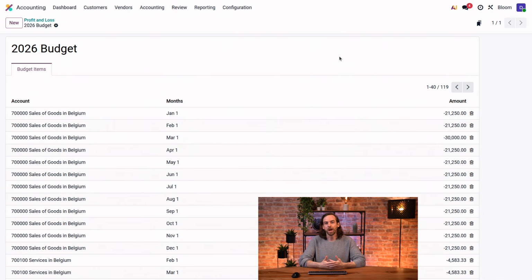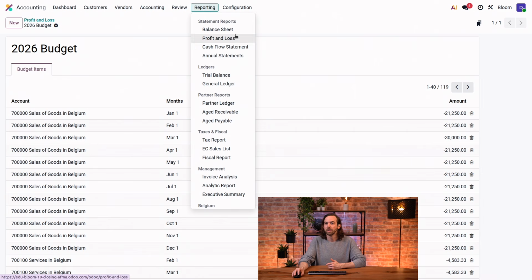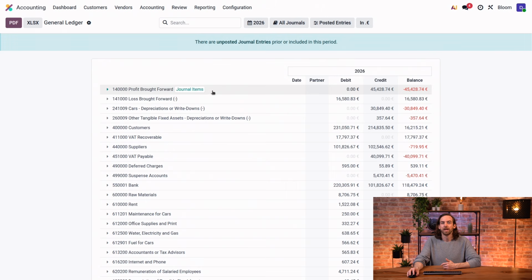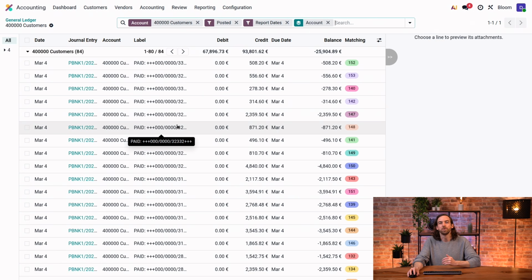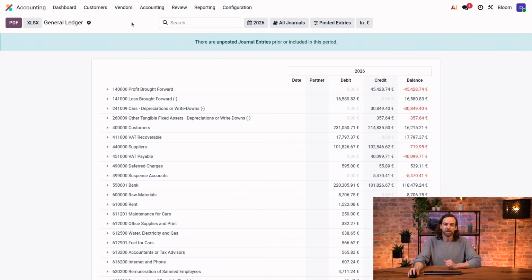We saw that Odoo Accounting reports share a common navigation philosophy. For example, if I go to Reporting, General Ledger, and highlight one of the lines, then we can click on Journal Items, and that will take me to the journal items of that account. Or I can use the breadcrumbs to go back to that report.